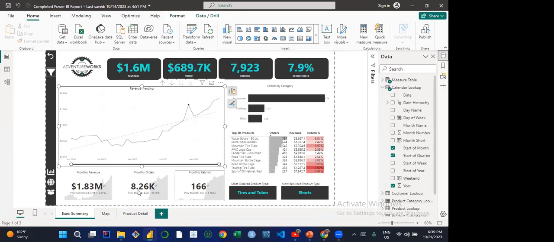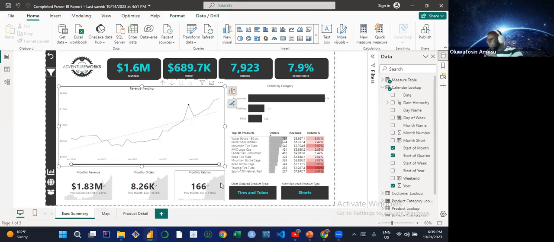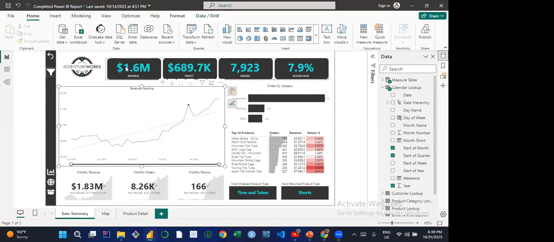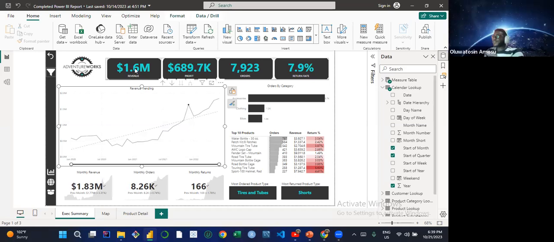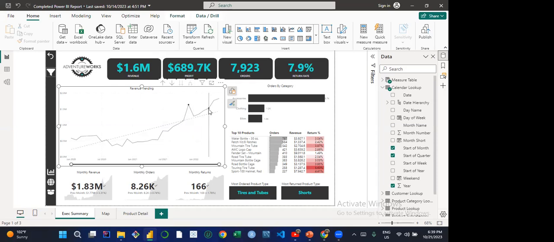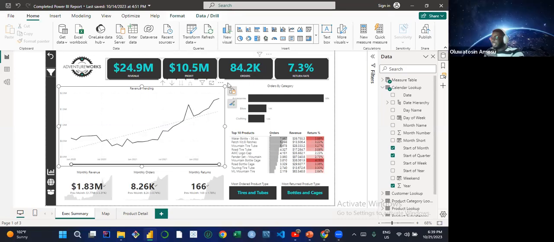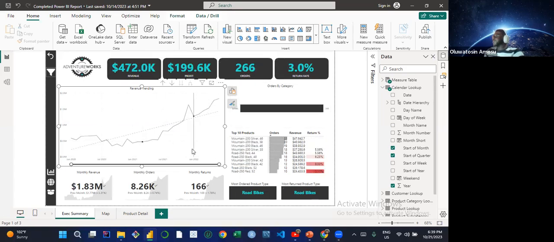So this does not filter because these are monthly KPIs. We don't want this to change. These are the all-time revenue. This is all-time profit make. So if I click on any one here, it's going to affect these KPIs there. You can see. So this is how it works. So let's say I'm just exploring and I want to clear all the filters on this dashboard.